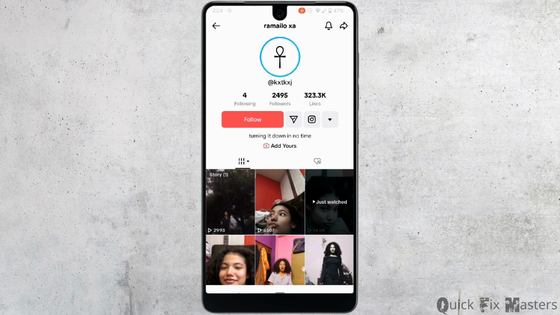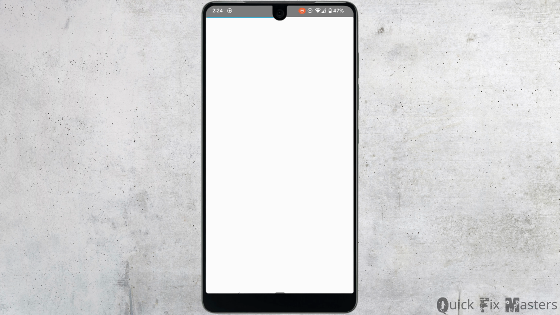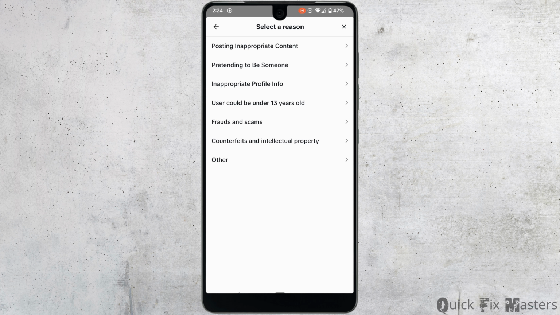Once you are in their profile, tap on the share icon at the top right corner. At the bottom left corner, the option of report will be visible to you. Tap on it. Tap on report account. It will land you on this interface.